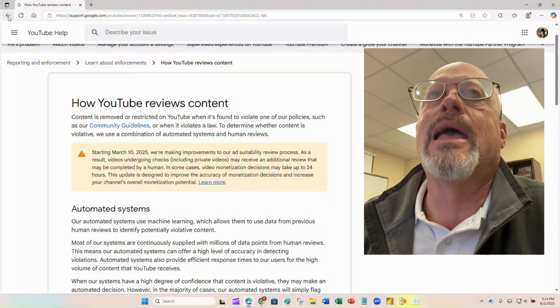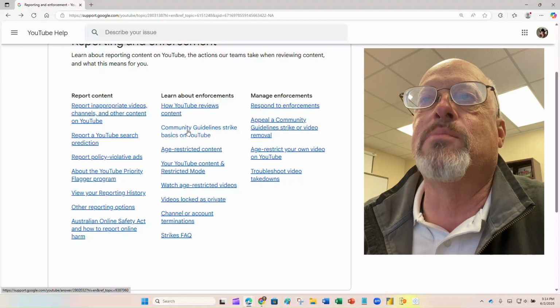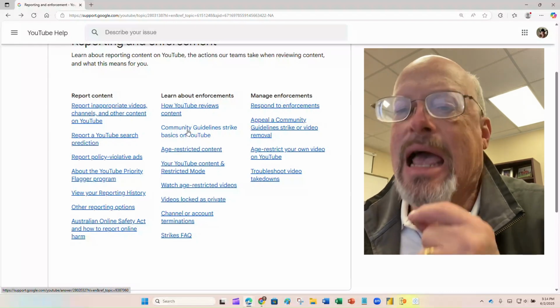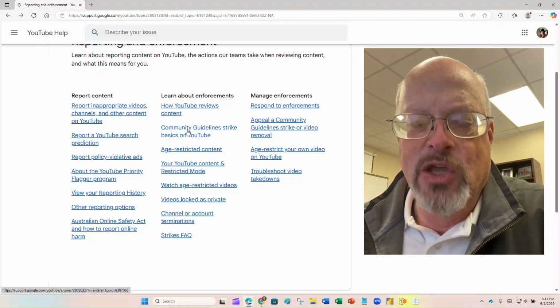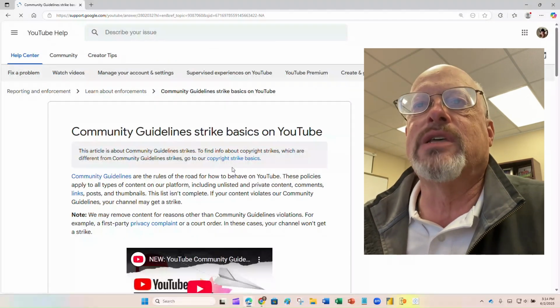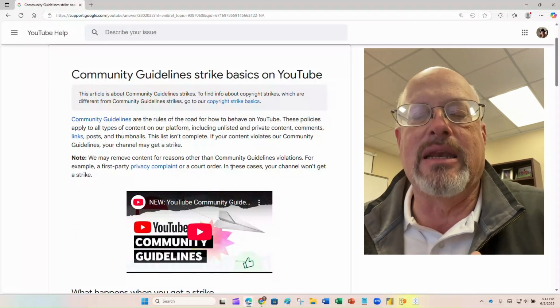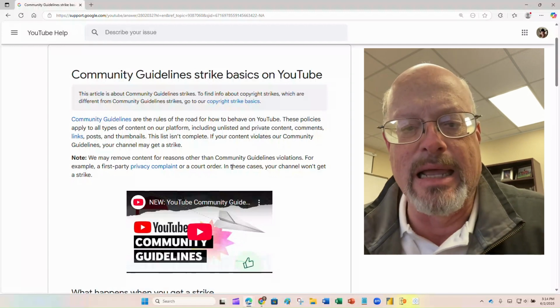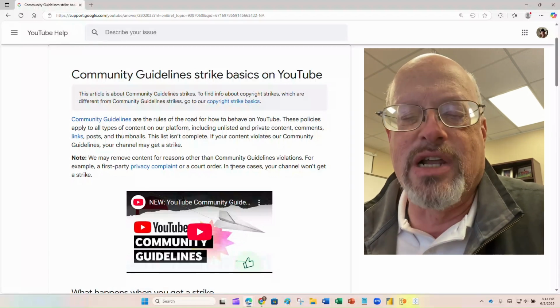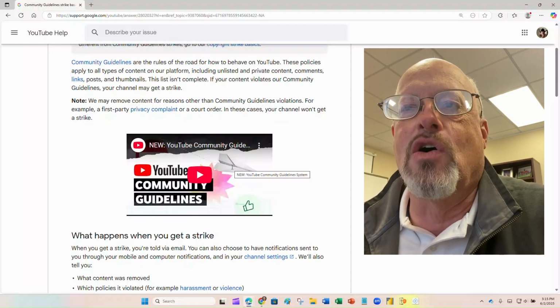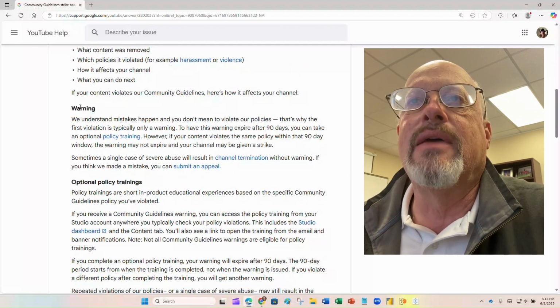Let's go back and look at this next thing, Community Guidelines Strike Basics. This part you really have to get. You really have to understand. So first thing to understand: if you violate the community guidelines, the first time that happens, you're going to get what they call a warning, okay?